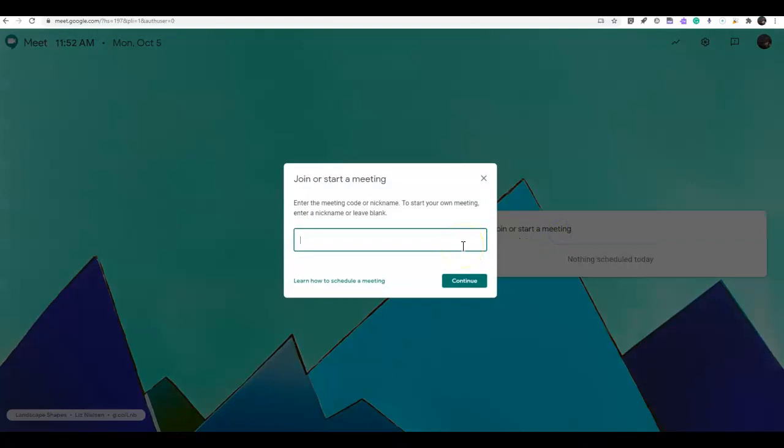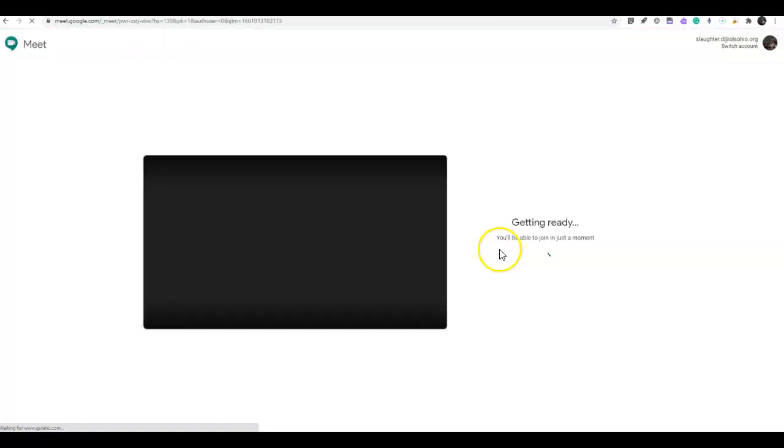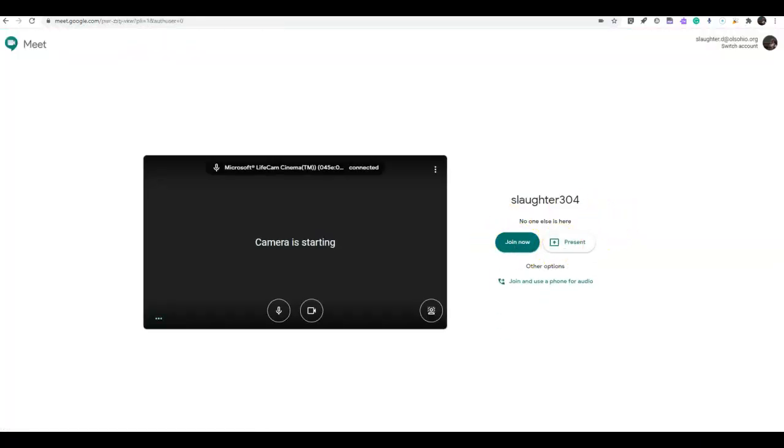And then what you're going to do is you're going to use a code. So for example, my code is Slaughter 304. Now this would be beneficial if you have multiple kids, like at the high school we have multiple periods, and I want everybody from all four of my class periods to join in. I do that, and then so I want you to see here, I haven't clicked join now.